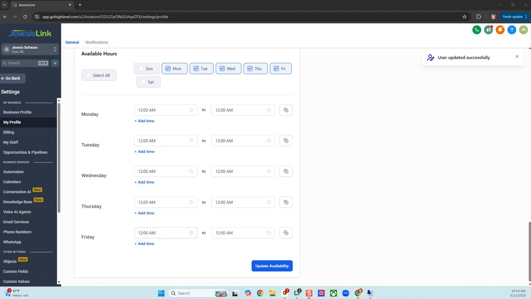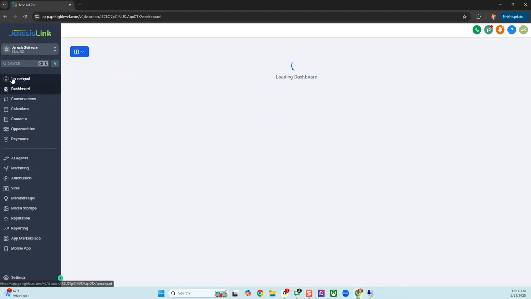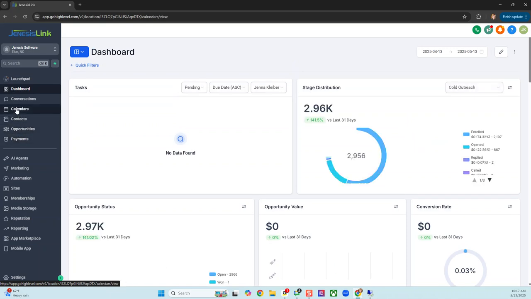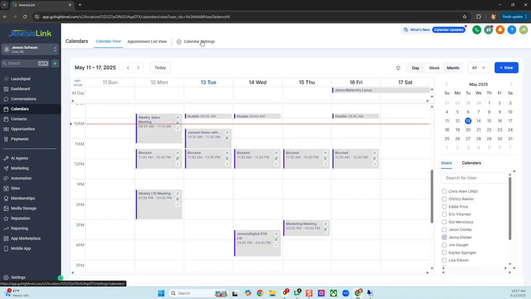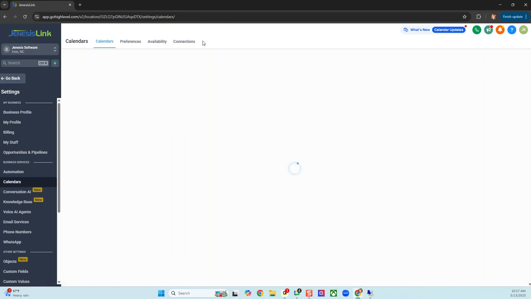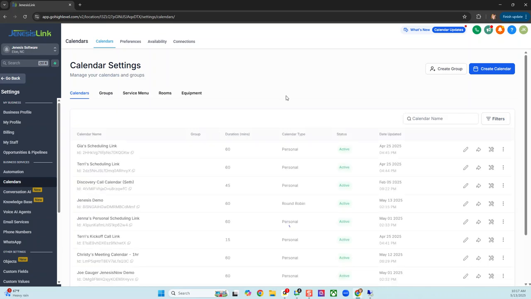So once you have your calendar linked, the next thing you want to do is set up a scheduling link within the software. So we're going to hit back, and on the left, you're going to go to calendars and calendar settings. This is how you're going to set up a link to be able to share with prospects or customers so that they can select a time that works best for them to schedule a meeting with you.